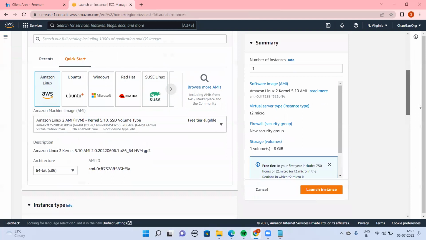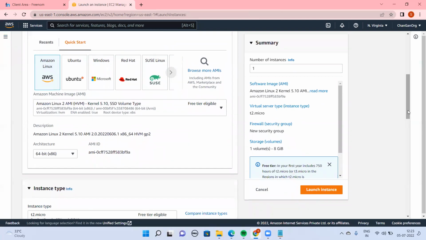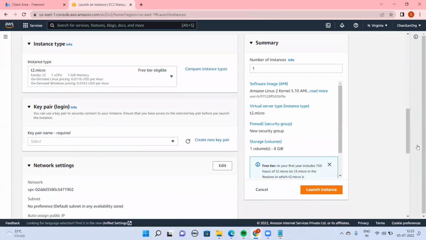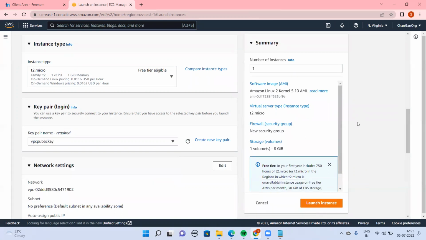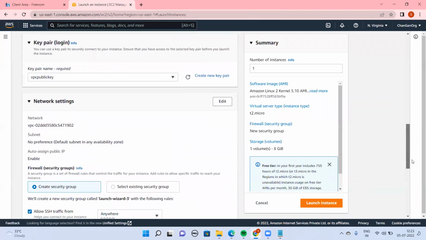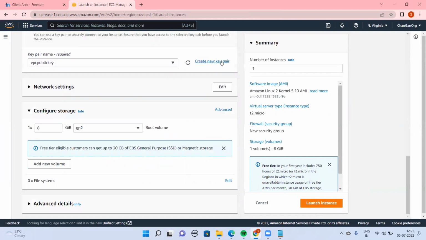Amazon Linux is fine, and the instance type is t2.micro, which is available for the free tier. For the key pair, I'm going to use the VPC public key, which is already created for me. I don't want to create it again and again. Now, when it comes to network settings, see, this is the default VPC. So now we have to select our VPC.